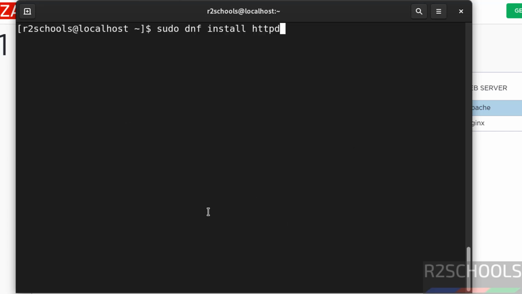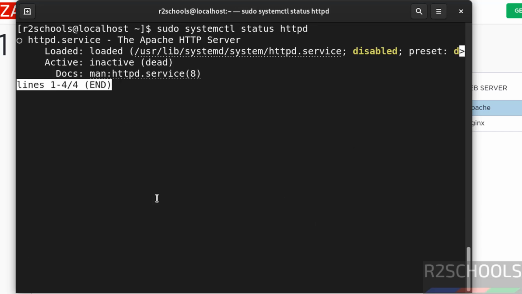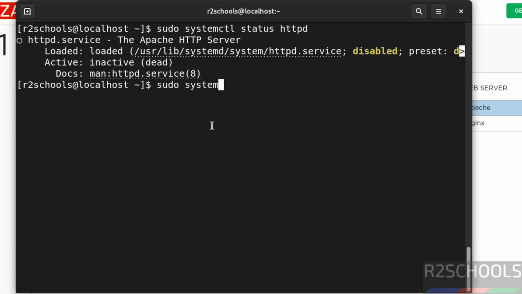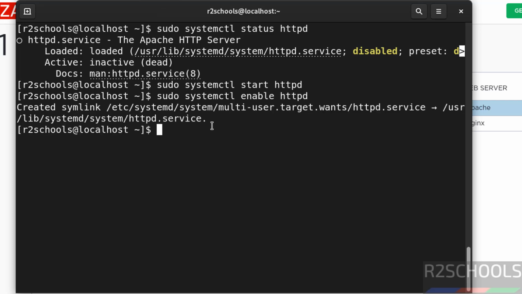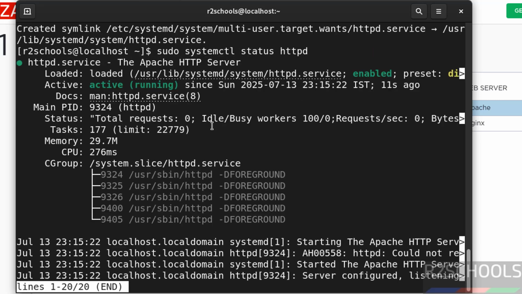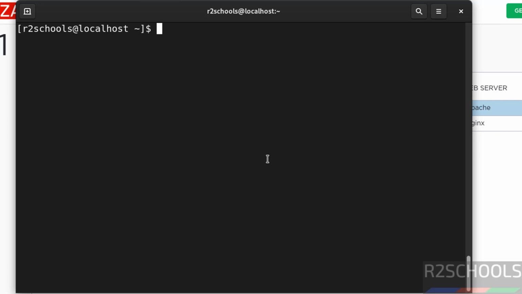Now verify the status. See, it is installed but it is not started. So start it. Sudo, Q to quit, sudo systemctl start httpd. Also enable it. Now verify the status. See, Apache web server is running. Okay, Q to quit, Ctrl A.